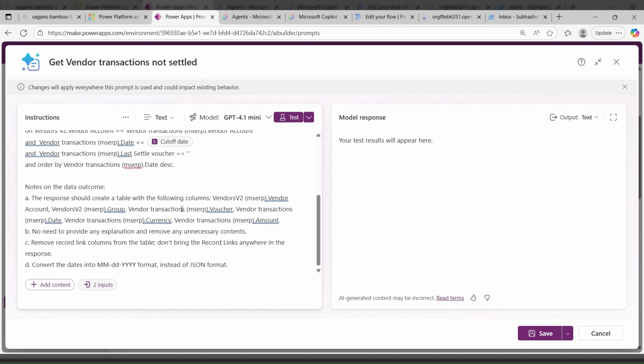So as to make the response as cut to the chase, cut to the point as possible, and remove record links. This is very important because you are connecting two or more tables. So obviously, by default the prompt can give you all the ref rec ID relations, which are not needed in your response. So you can specify that, and convert the dates into any date format of your choice instead of JSON format. By default, AI prompts always get the dates in JSON format, so you have to format that.